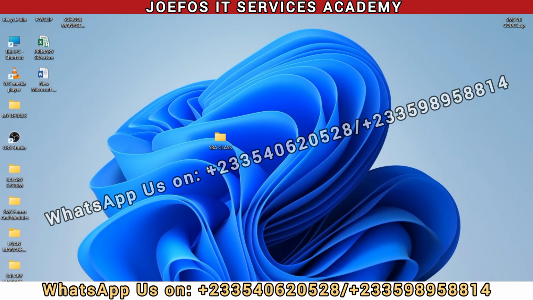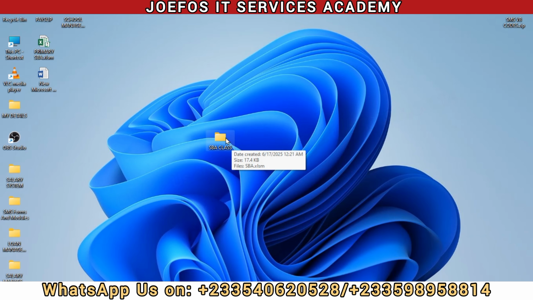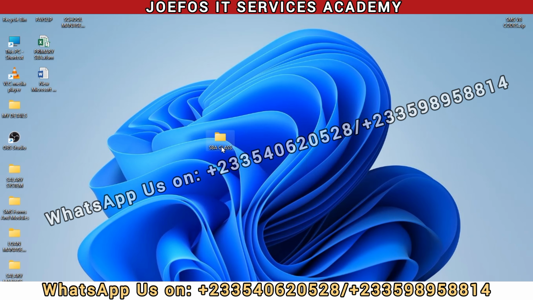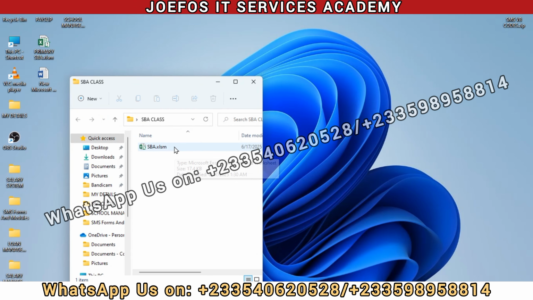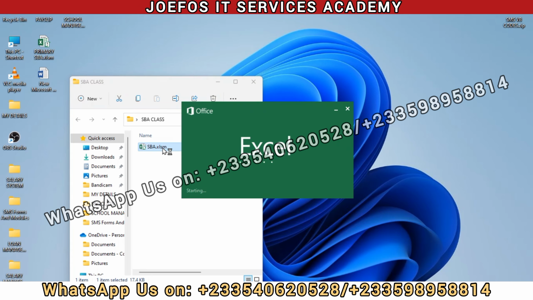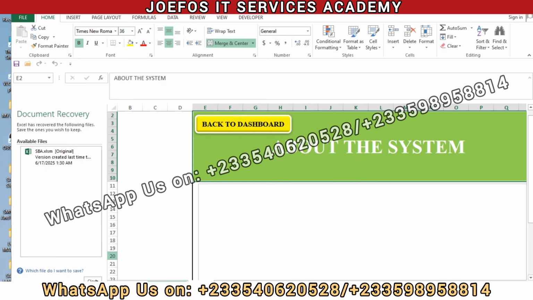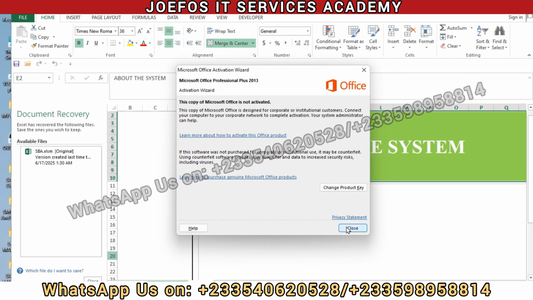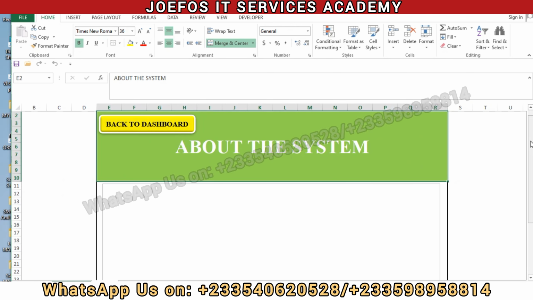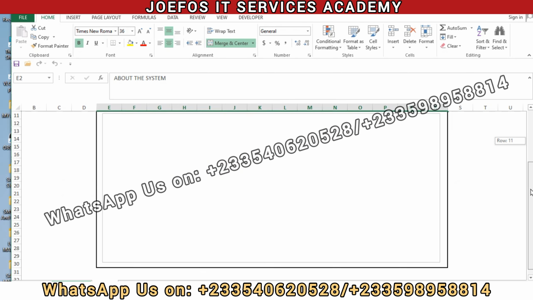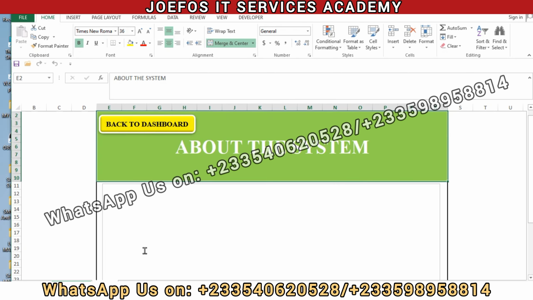Alright guys, before we start designing the student data sheet, we need to open the folder that we created for this particular project. The name of the folder is SBA class. So let's just double tap on the folder, then we click inside the file that we have inside. We open it like this. Let's close everything here to enlarge this one. Good. So this is the about page of the school-based assessment system that we created in lesson 2.